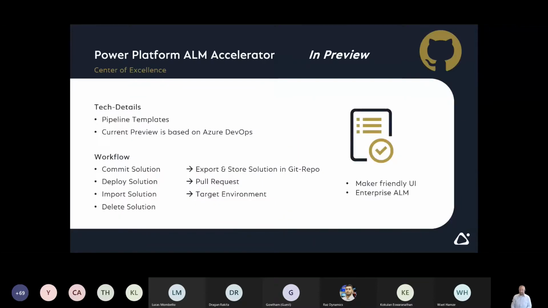The tech details in the background: there's a template repository of pipelines provided by Microsoft. They are installed into your Azure DevOps environment. And the current preview is based on Azure DevOps. There's a second preview, or there was a second preview in the meanwhile. It was based on GitHub and GitHub Actions. However, I prefer Azure DevOps, so the newest preview is on this technology, which makes my life much easier.